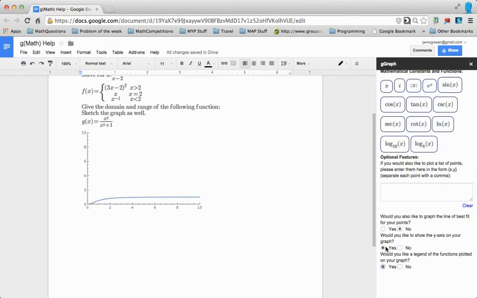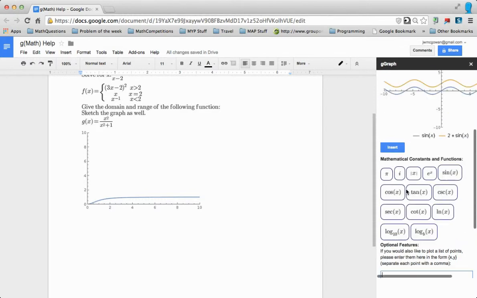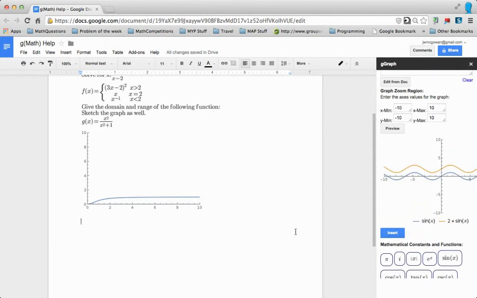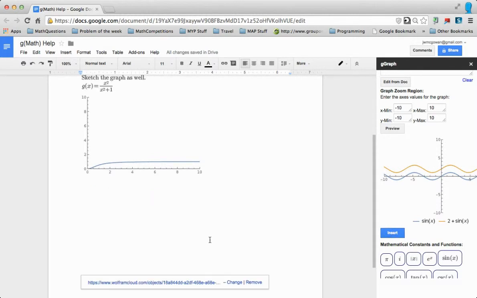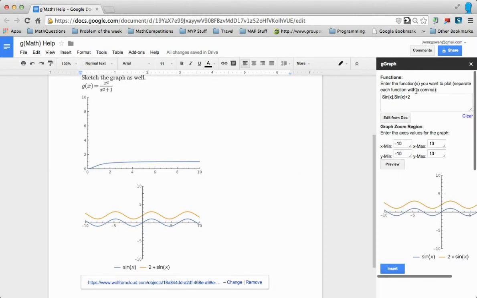I also by default put a y-axis, and then I can do a line of best fit if I optionally put some points in here as well. And so let's say I want to insert that into the graph. I click insert, and then it allows me to put that into my document. And so I can see here that the sine of x plus 2, sine of x and then plus 2, is just 2 units I translated above. And so I can actually check and see what happens if I make that a 4, and I see that that second function just keeps on moving up. So I think that's a valuable way to visually see the difference in transformations.